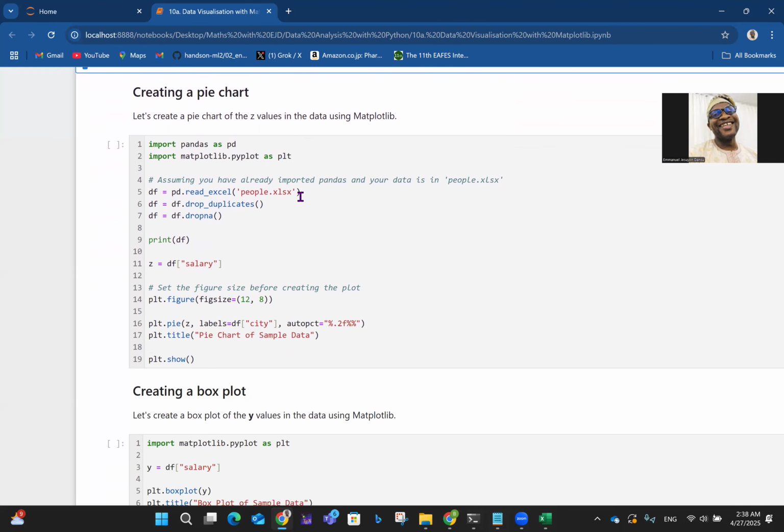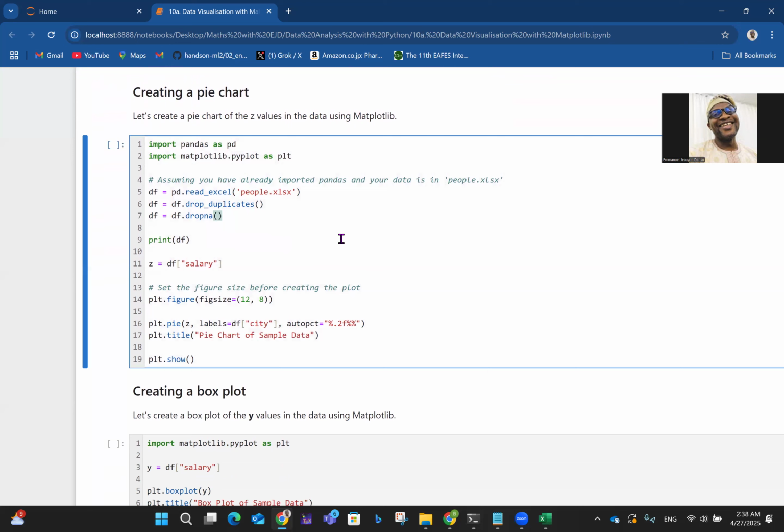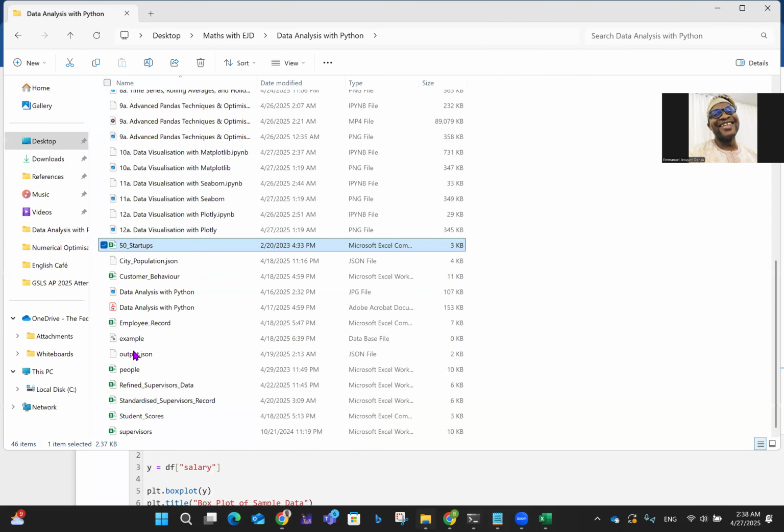So creating a pie chart. Let's create a pie chart of the Z values in the data using Matplotlib, right? Now, mind you, here I'm using the people.xlsx file. We used that a couple of times. So there's a data set here called people.